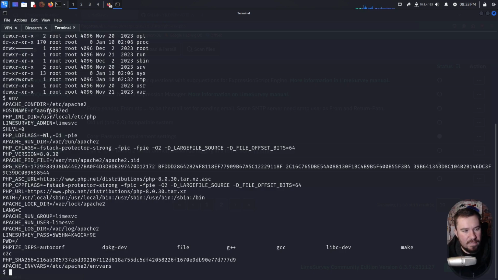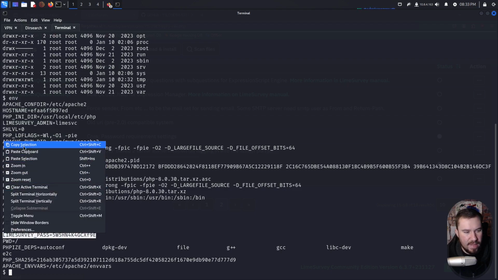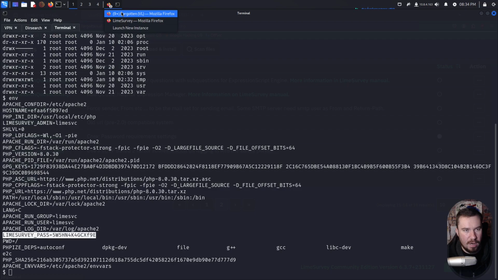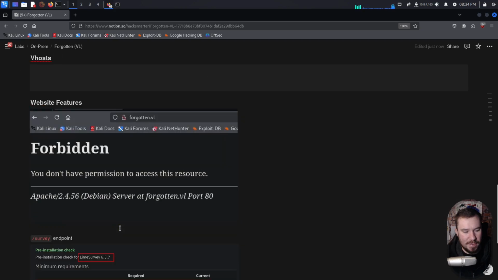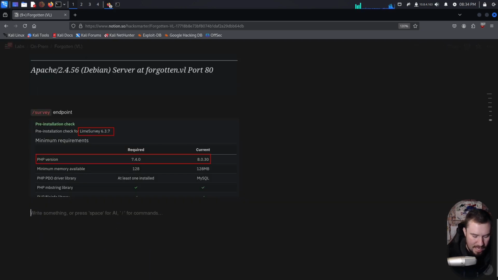And when we run env and look through this, what should stand out to you is we have a LimeSurvey password. So that might be helpful to us. Let's go ahead and grab that and let's add that to our notes. We now have our shell, and if I was taking good notes, I would have showed the upload process, but I didn't. So we'll say insert how you got a reverse shell here.